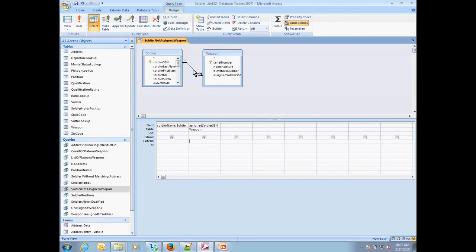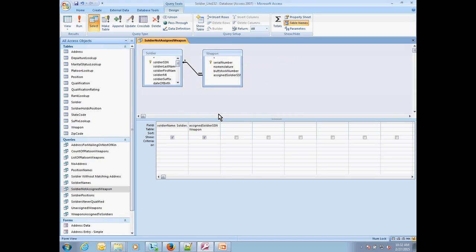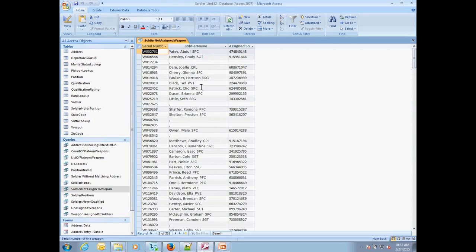Let's change the join properties. Left click, right click, and then let's pick all the ones from weapon and just the ones from soldier that are equal. We'll include serial number just to make it more clear, and we'll sort ascending. Let's view it, and you can see all the ones from weapon and only the ones from soldier that are equal.